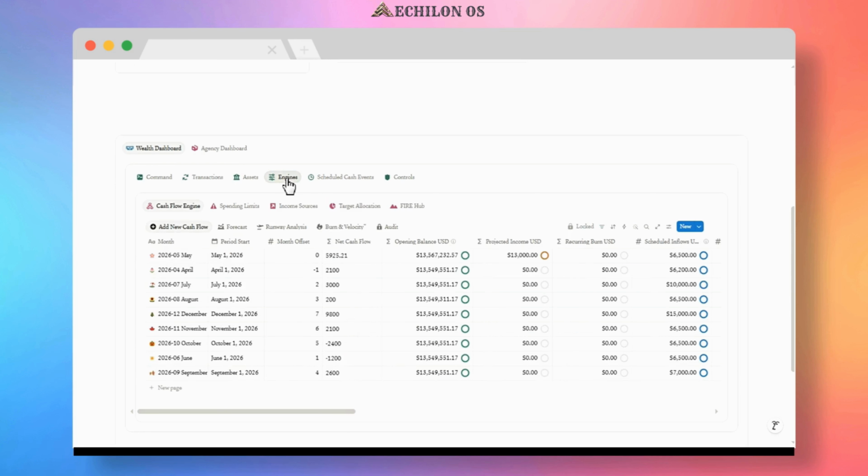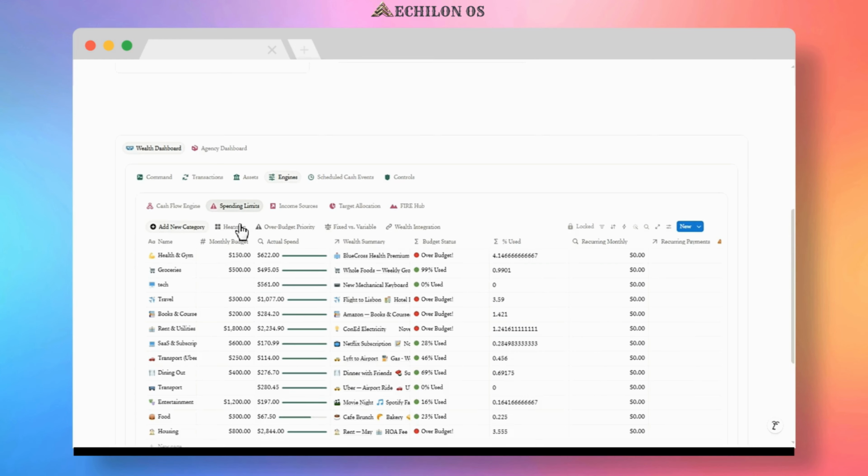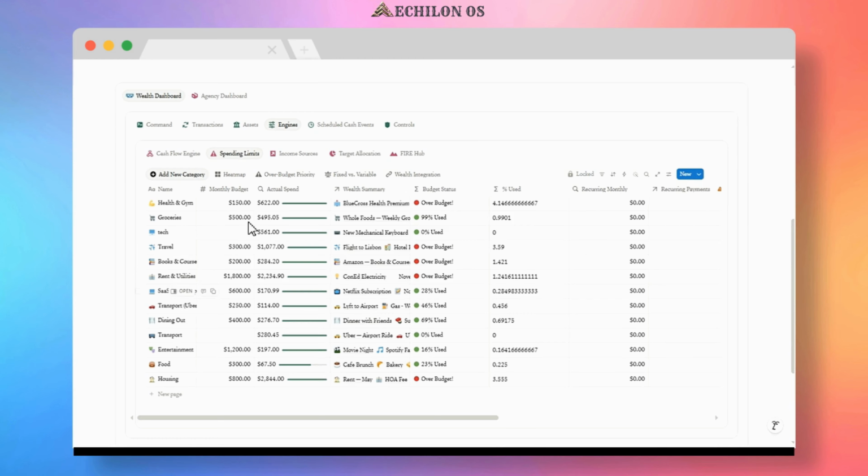The cash flow engine models your monthly capital movement. It calculates net cash flow and opening balances to project future cash runway. Moving to spending limits, we track category utilization. Progress bars warn you if personal budgets run over.